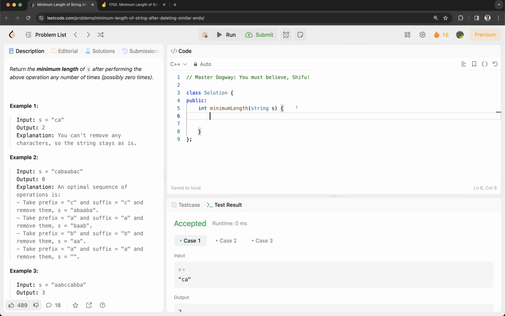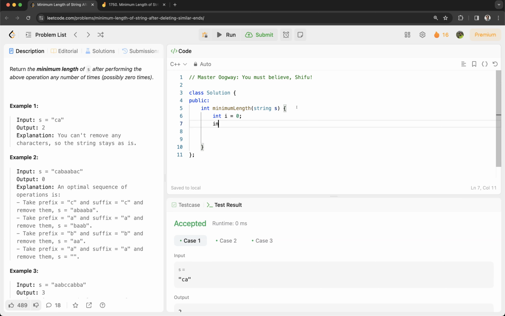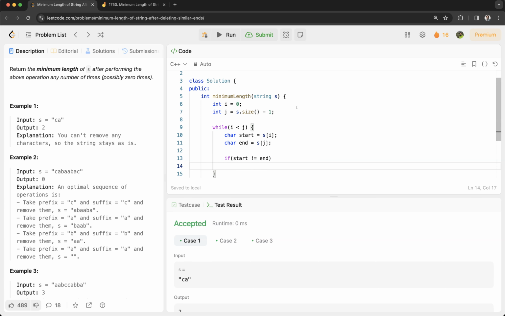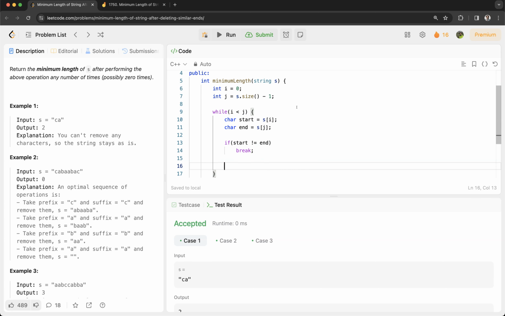How we can write the code. Okay, so we have some i, which is pointing to the beginning of the string, and we have some j, which is pointing to the end of the string. And while i is less than j, which means we have at least 2 characters, the start character is s[i] and the end character is s[j]. So if start and end are not equal, we can just break out of the while loop. We are done. We cannot do anything else because they are not equal.